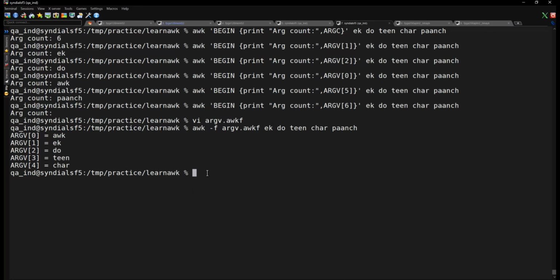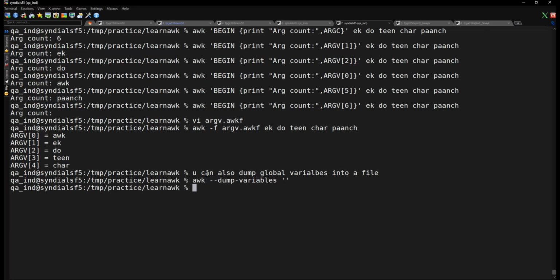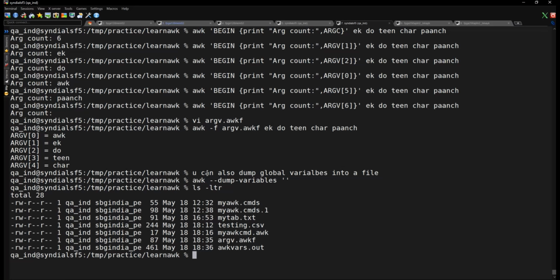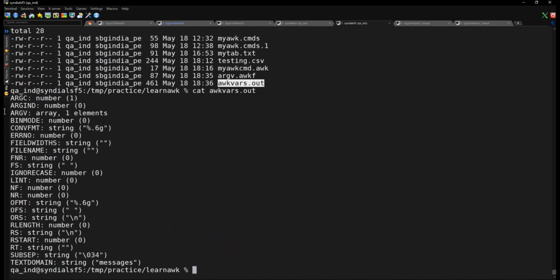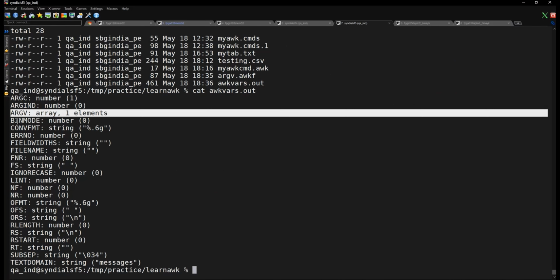We have learned quite a few commands, and there is also a command to dump the global variables to a single file. Let's try that. The command is awk --dump-variables. Then you can give the file name in quotes. The default is awkvars.out, and it will dump the global variables that are there.